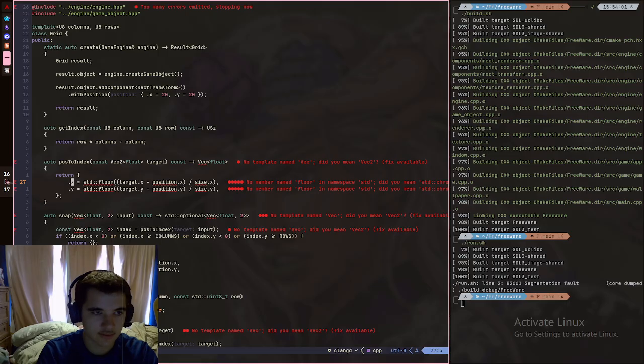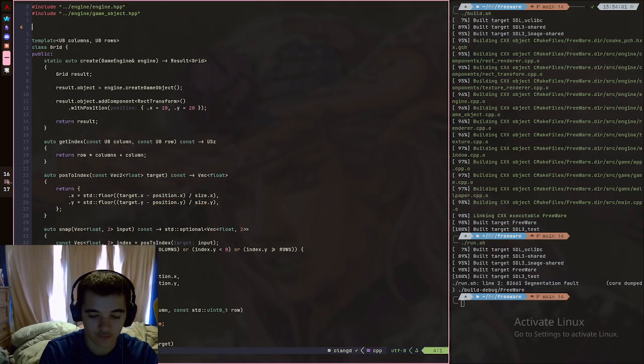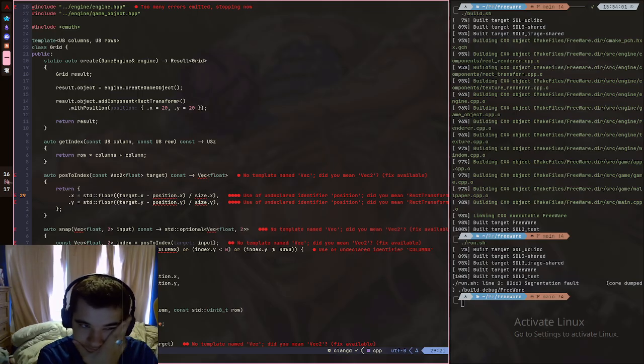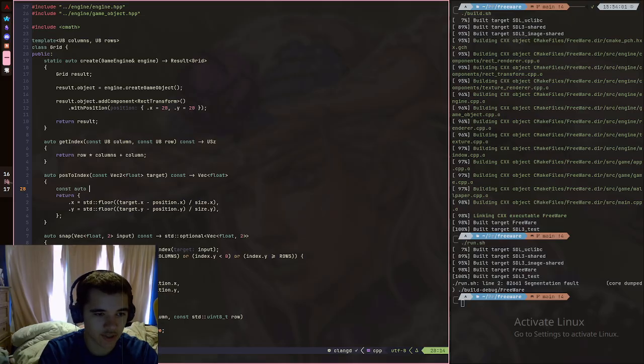Standard floor. Okay, needs to include math, I guess. Whoops. Include C math. Target.x minus position.y. So here I need to get the rect transform, right? So I can say const auto position equals game object, what is it? Yeah, object dot get components, LSP's not working for some reason, rect transform.